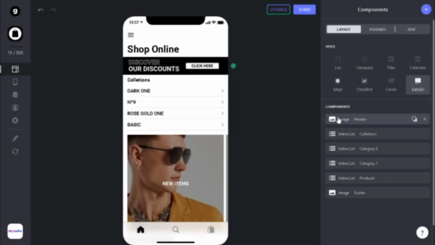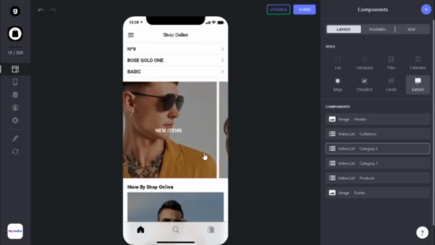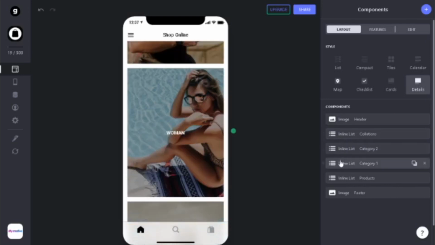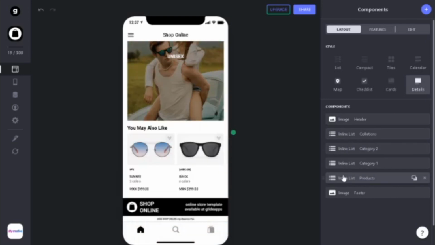At the top of the main screen, we have a header where you can place any image as promotions. Then we find the list of collections available in the store. Also sort by trends or new articles. Or you can group your products for men, women, or children. In the final part, you can place a list of recommended products at random. At the bottom, you will have a footer, in which you can place any image.